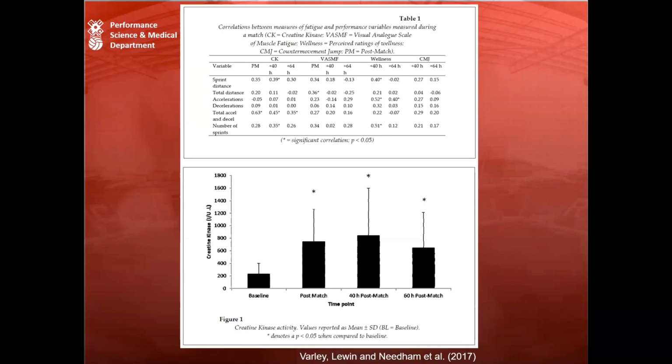So firstly, I'll just start by going through a paper that our performance manager, Ross Burberry, co-authored back in 2017, looking at the correlations between measures of fatigue and performance in a match. And I know this has been covered already today, but it showed that creatine kinase markers were significantly elevated compared to baseline. That's up to 60 hours post-match, but especially at 40 hours post-match.